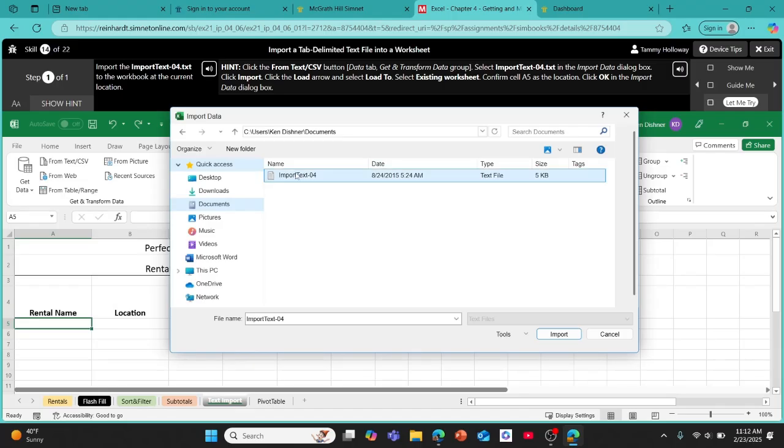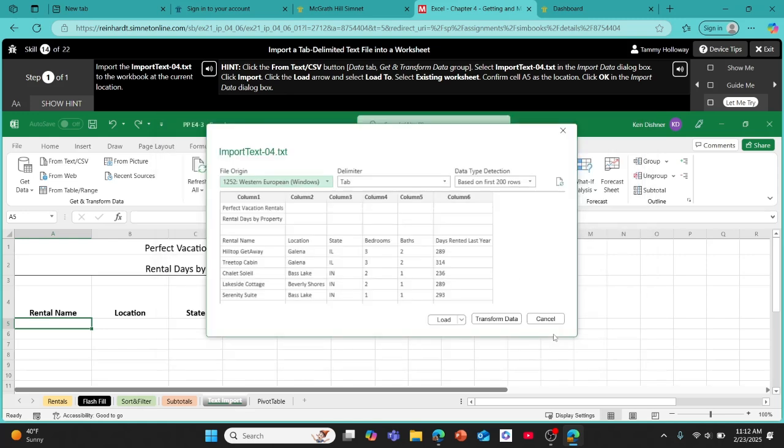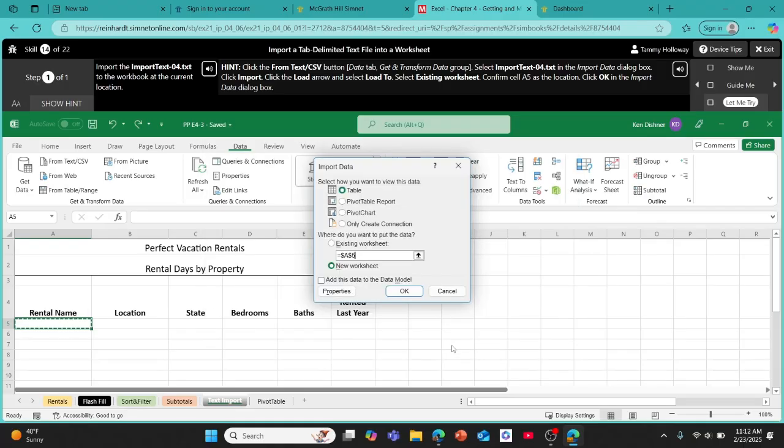Import. Click Import. Click the Load arrow. Load to. Select Existing Worksheet. Confirm cell A5 as the location. Click OK.